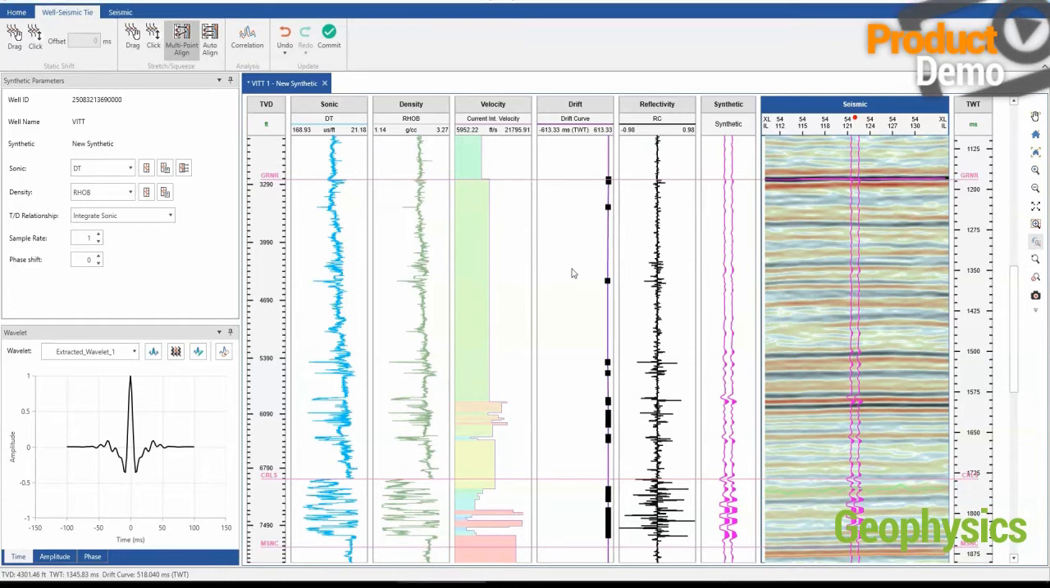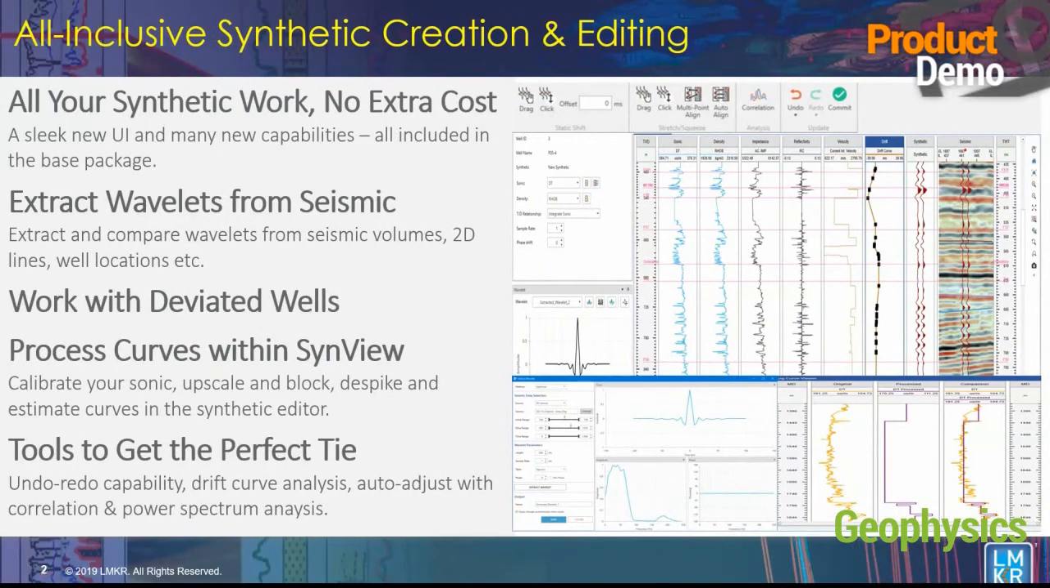So that's our new synthetic module in a nutshell. A great new interface, tons of new capability to help you at every step of the synthetic creation process.